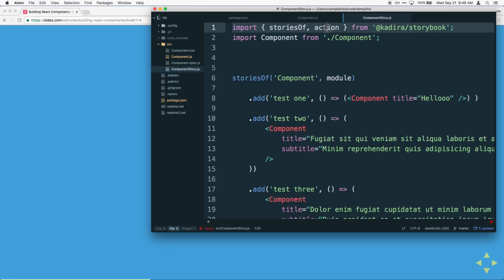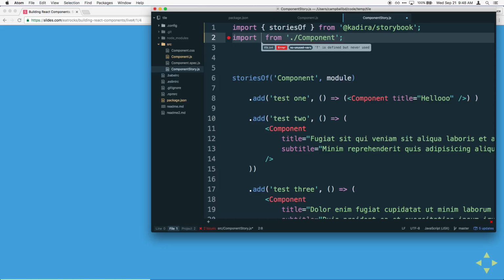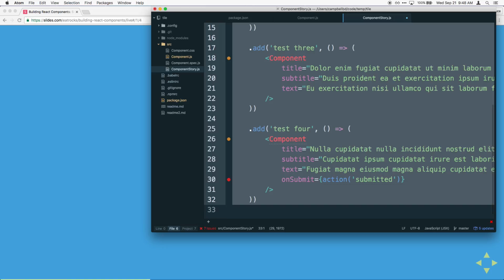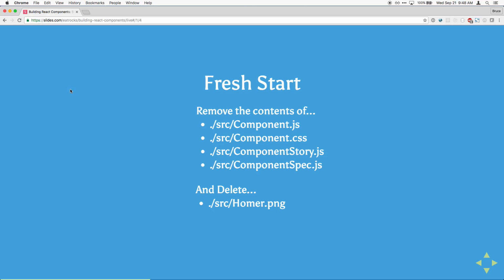Now let's clean this up a little bit. We're not going to use the action. Just going to keep it simple today. Notice that we have some destructuring. Is that the right word? Named imports going on here, so that we can reference stories of directly instead of storybook.stories of. And then this is generic, so let's make it specific and leave it there for now, and then we can just get rid of everything else. And if I remember right, I think that's everything. Okay.